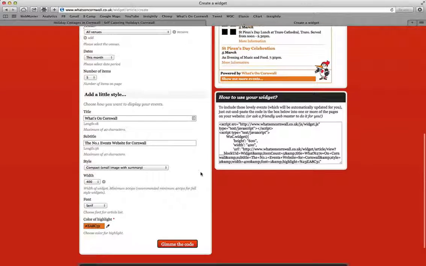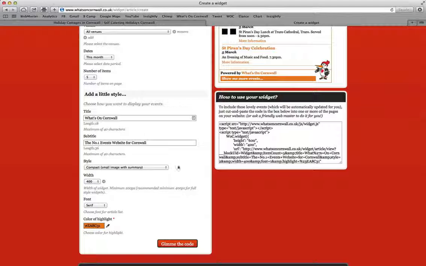So next up, we get to style the widget. This means choosing the colour and title of the widget. At the moment, we've got the title, What's on Cornwall. And as we're a B&B in Falmouth, let's put some text like events near our B&B this month.